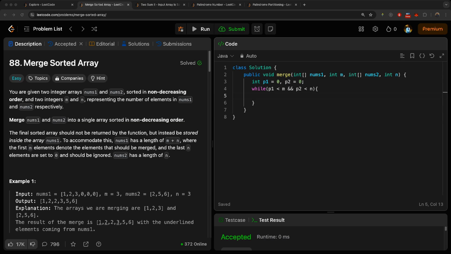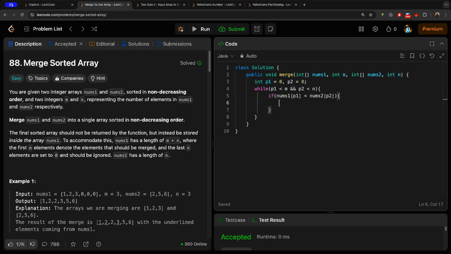Like I've said, if you haven't watched the first part of the video where we explain this, you need to check it out. So now let's continue the algorithm. What we need to check now to decide which pointer we're going to move, we're simply going to say if nums1, this is where our pointer 1 is pointing, is less than whatever number nums2, pointer 2, is pointing to, if it's less, we are simply going to add this.